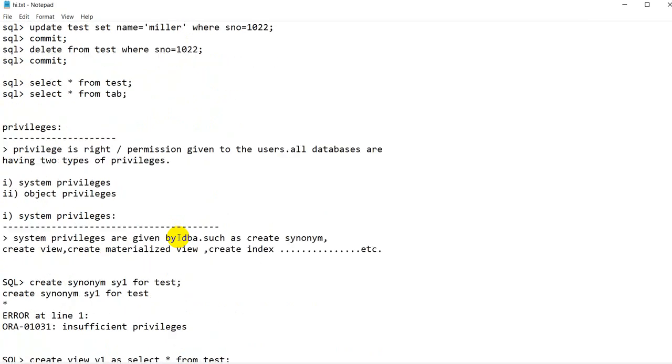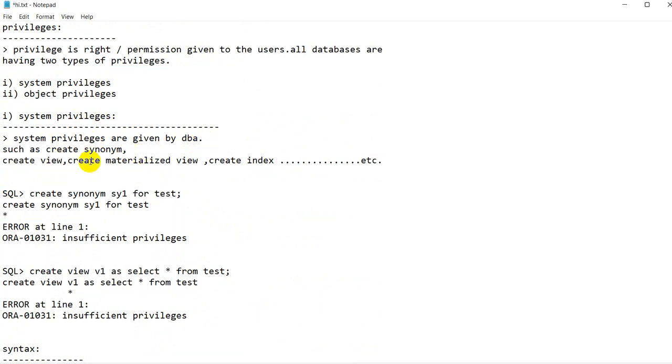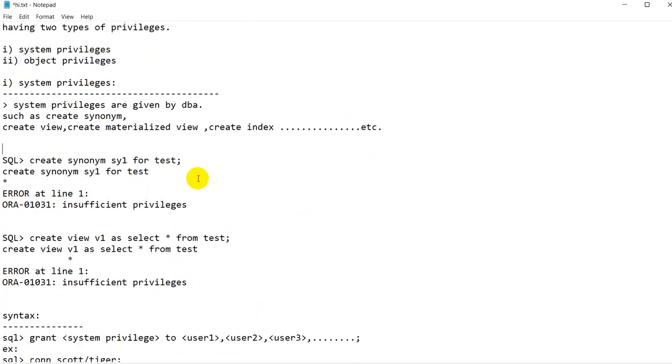Now let us see what are the types of privileges. Privileges are the right or permission given to the user. All databases have two types of privilege. First one is system privilege, second one is object privilege. So first of all we will see what is the system privilege. System privileges are given by the DBA, that is the database administrator, such as create a synonym, create a view, create a materialized view, or create index, etc.